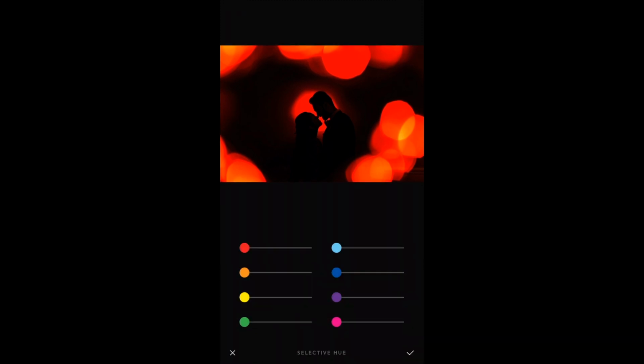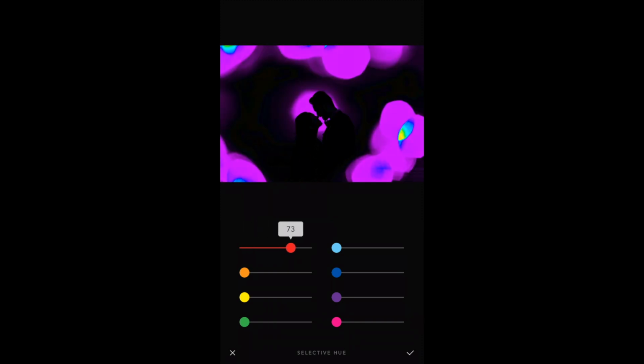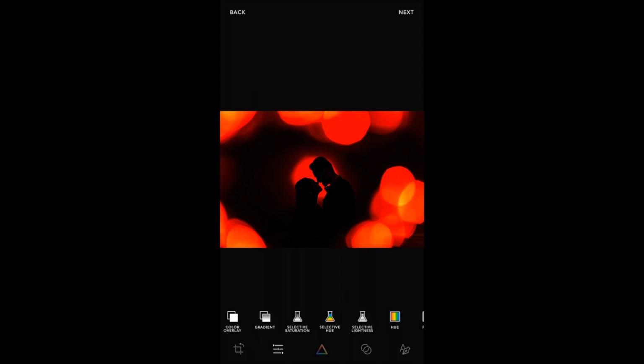I think that this feature is actually really great. You can do it directly from your phone. You don't need Photoshop anymore for that. So selective hue lets you change the colors, and I think that's really an amazing feature to have, especially if you're very brand specific and color scheme specific, then you're able to do that.